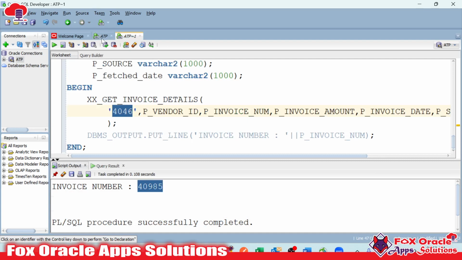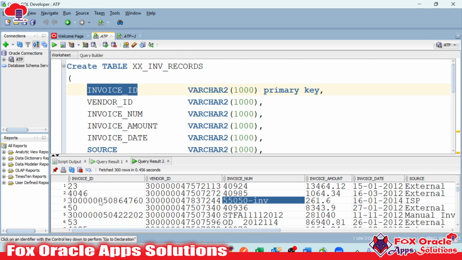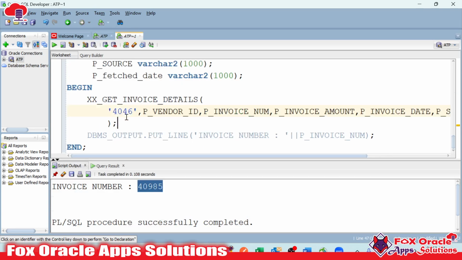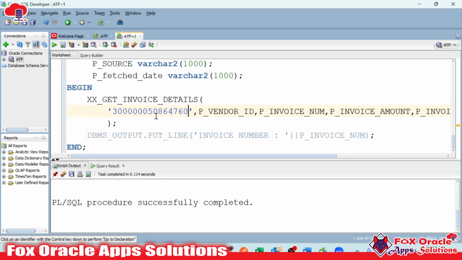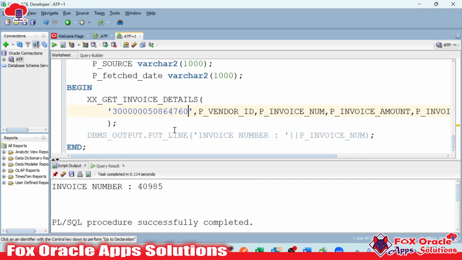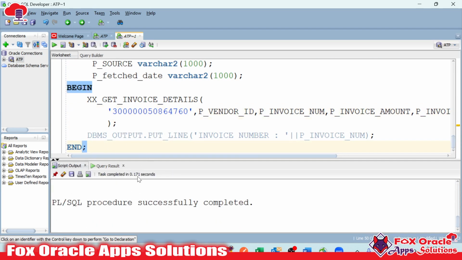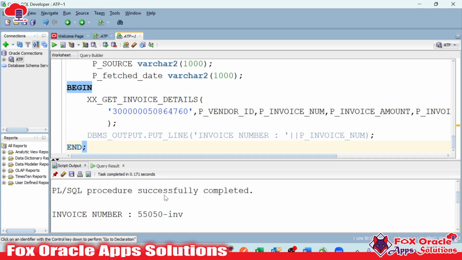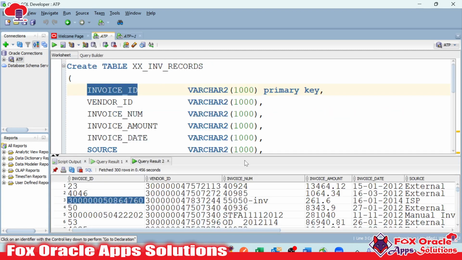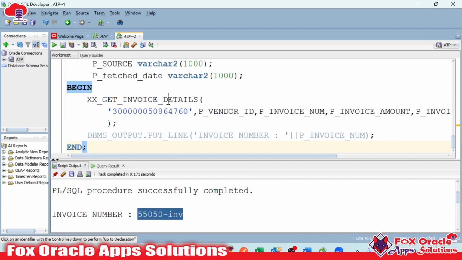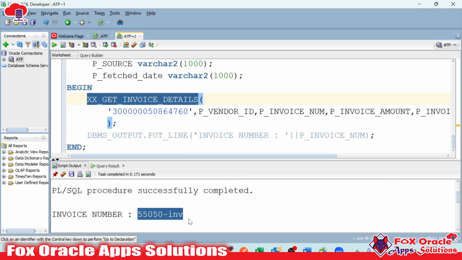So here if we pass here, you can see that we have the invoice ID. We can see we have invoice ID 55050 under the hyphen invoice. The same way we will call this procedure from our Oracle Integration.